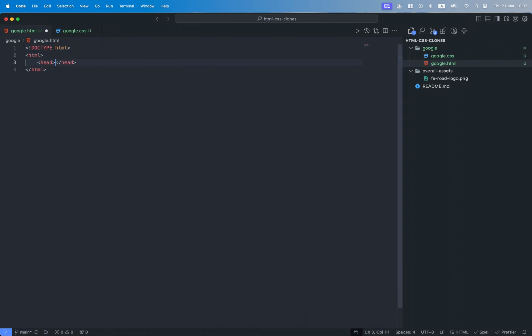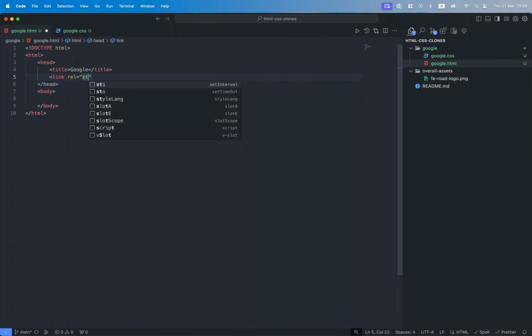Now, let's get started here with our basic HTML structure. So, head, title. What is the title of our page? Probably Google. And the body, where we're going to start inserting our content. And I'm already going to directly import the Google CSS, so link rel stylesheet, href google.css. Here, this is done, and we can start from here.